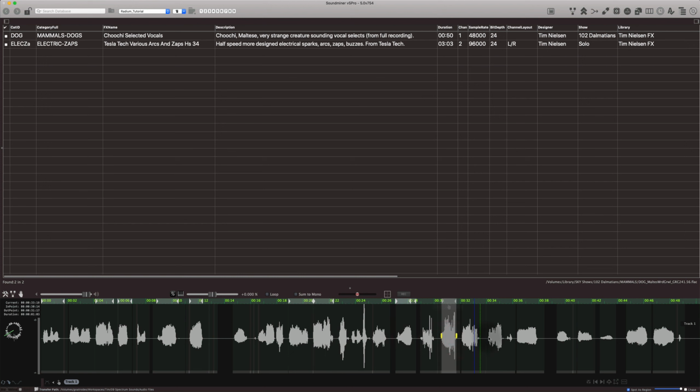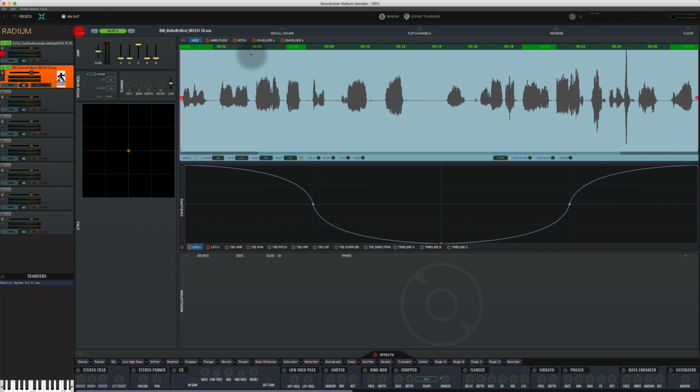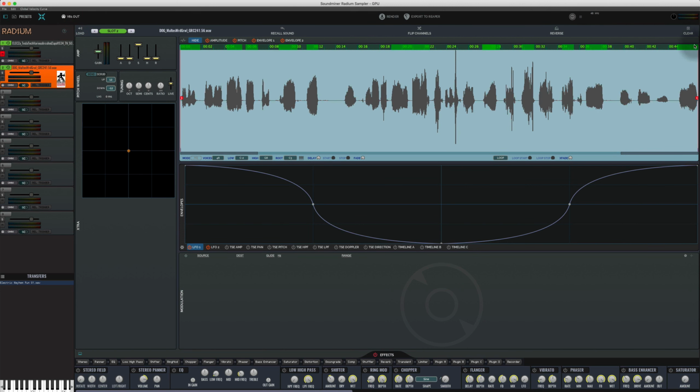So again, I'm just hitting R on the keyboard to define these Radium regions. And now I've got a bunch of them. This will be fine. Okay, I'm going to go back to Radium. I'm going to load this back on top, and you'll see that I now have 8 or 9 of these. So again, it's going to play them randomly right now, and it's going to play them at different pitches.